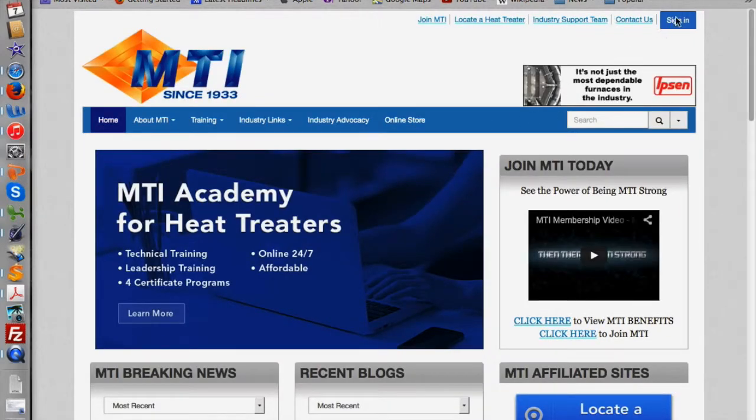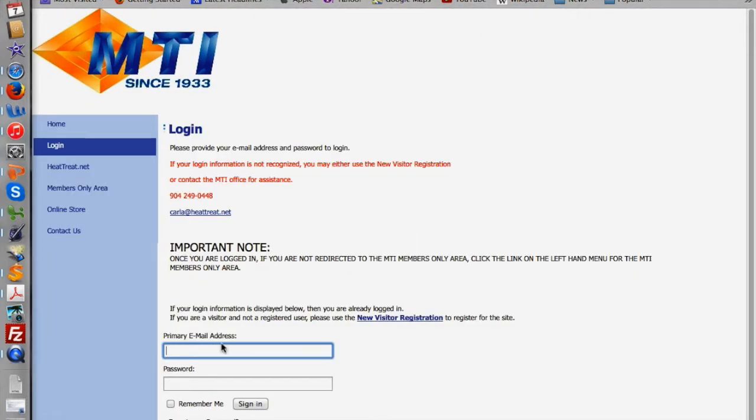Now we're going to log into the members only area, and you click Sign In, and you will type in your email in the system and your password. And if you do not know your password, you click Forgot Password, very easy, enter your email address and hit Submit, and it'll immediately send you an email with a link to reset your password to something customized. So it's very easy to get to if you forget your password.